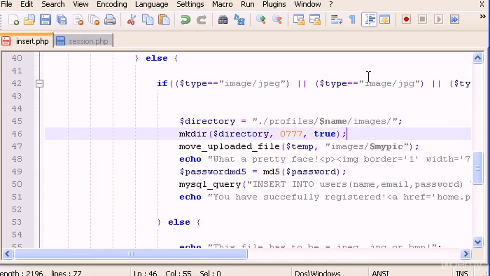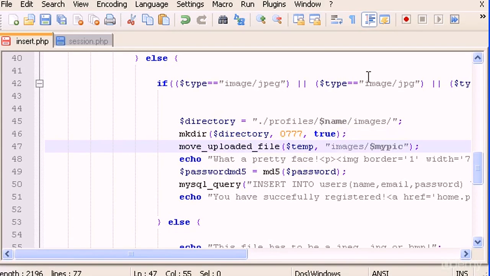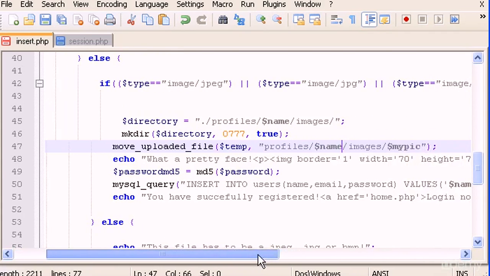Okay, so now what we want to do is change some things that we have already here, which is in here images pic. We have to change this. Let's leave my picture because my picture is the name of the uploaded file, and images we can leave as well, but we need to put this thing here because that is where the new picture file is going to be. So profiles and name. Okay, and basically that's it.